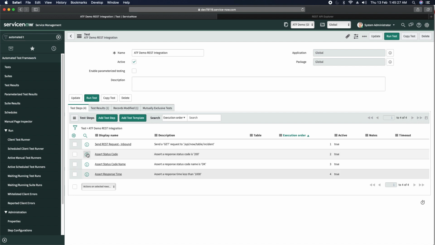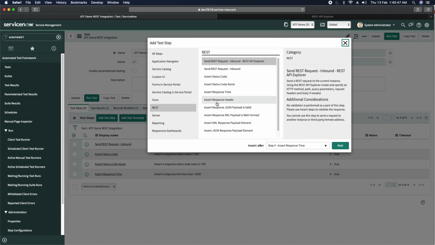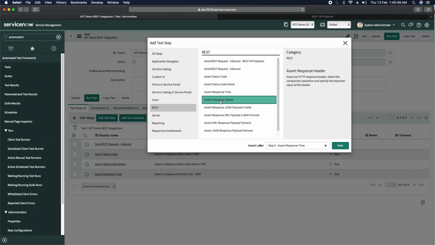Now I'm just showing you the demo. The values can be different for your testing, because as of now I'm doing it for incident. You might do it for change or for any other APIs, maybe the table import APIs, whatever different APIs you have in ServiceNow, you can try to test it. Then we will add another step, and that is response header.